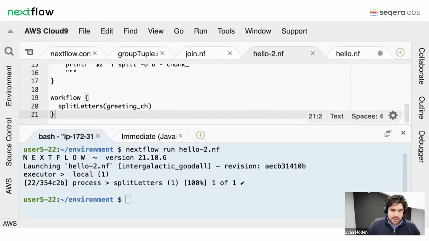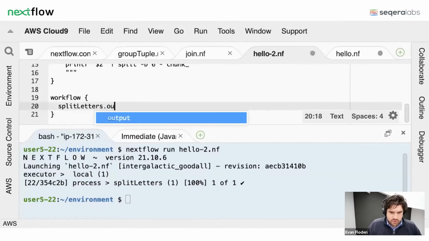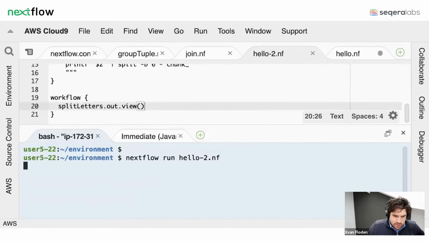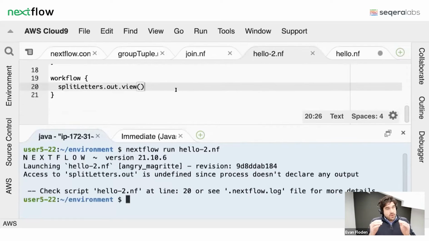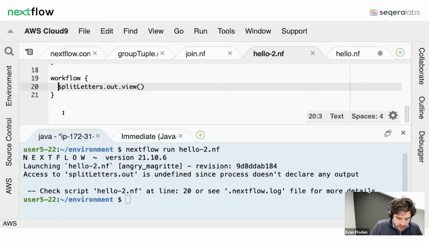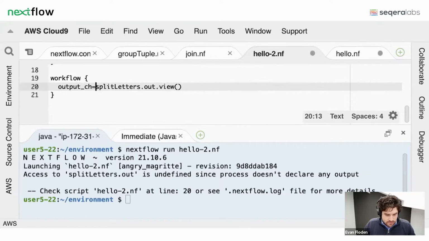So we could say, for example, split letters is calling that, and then I think we can even say .out.view here for viewing the output. I believe it's like this. Or I think we can assign it. What we can also do is, in the same way that you can with a channel, set it and give it a name, we can also define our output here. So we could say our output channel here is equal to split letters.out.